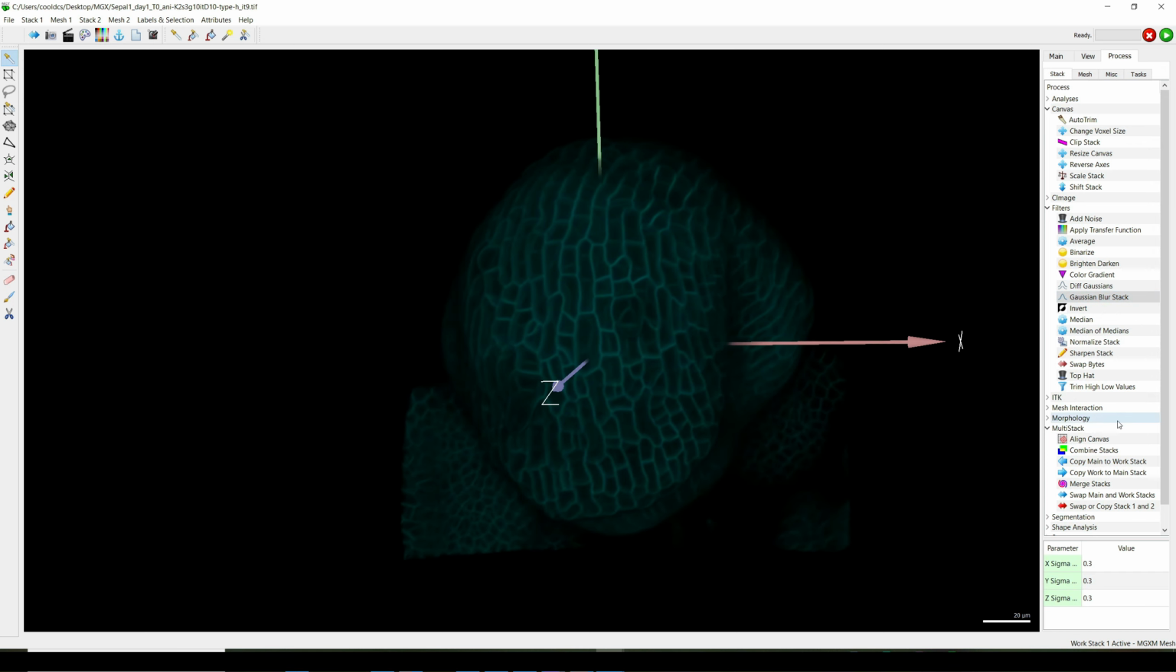So you can use the scroll to zoom in to have a more precise erasing of the surface. Okay, I think it's good enough. Now the trichome will not be our problem anymore.